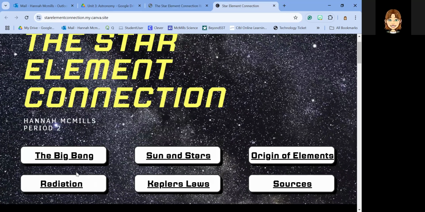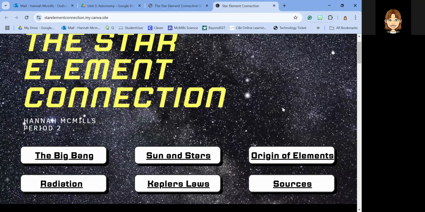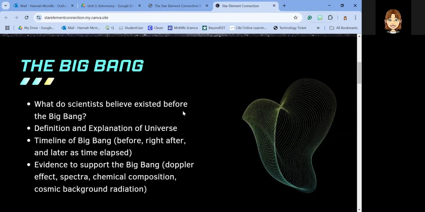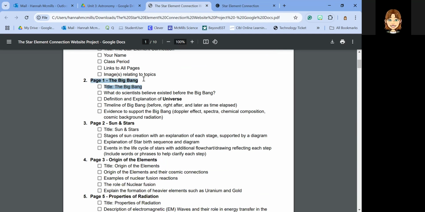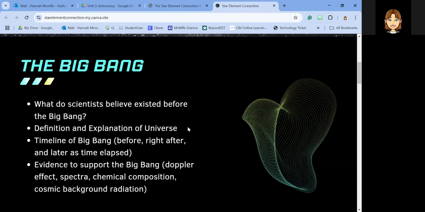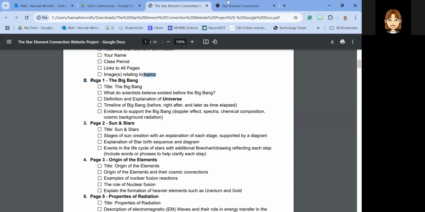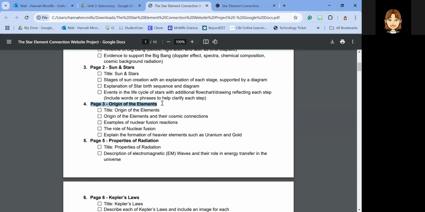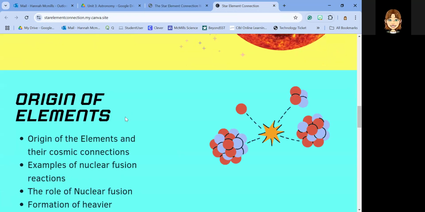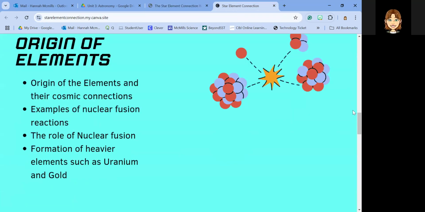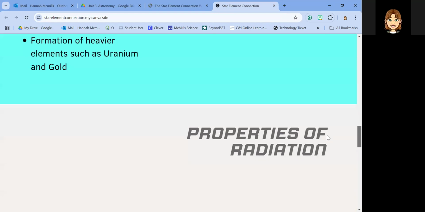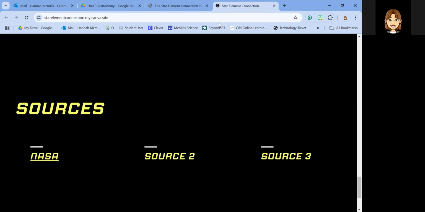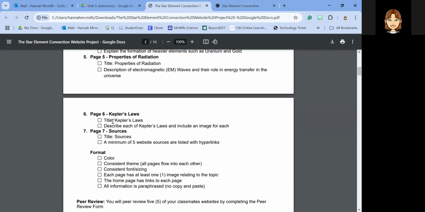Each of these links listed up here are going to take me to different website pages. So if we look, my page 1 right here says the Big Bang. My next page is the sun and stars. Page 3 is the origin of elements. I can go down and I have origin of elements. Each page does have pictures included, and you are going to need to include at least one picture depending on what the information is. And then your last page is also going to be sources.